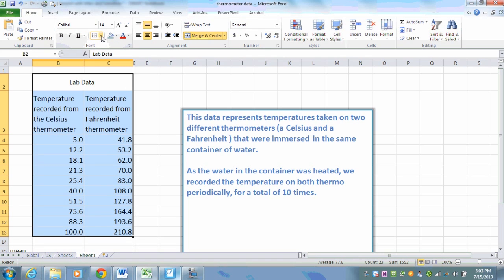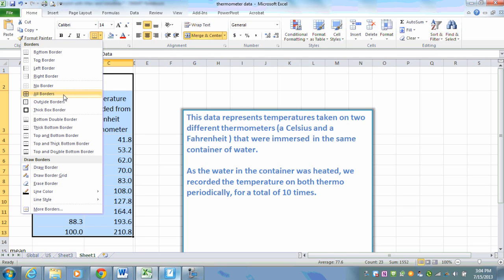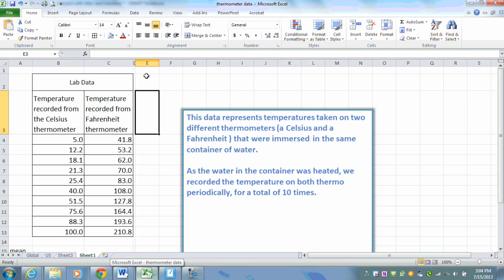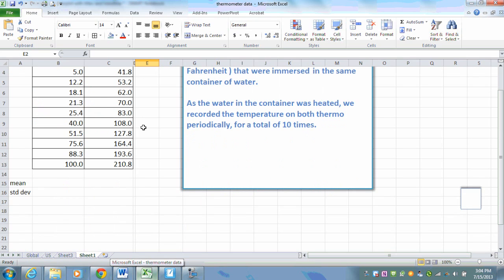And at the top, once again, at the top ribbon, click on where you see the little grid sign and select all borders to be highlighted and bordered. So we have lines through each cell, circling each cell. And there is a nice table that includes all the data that was collected in the lab.